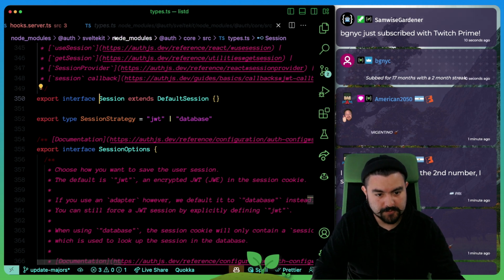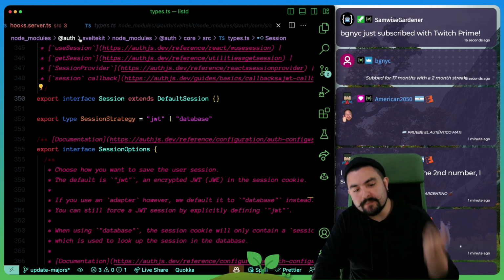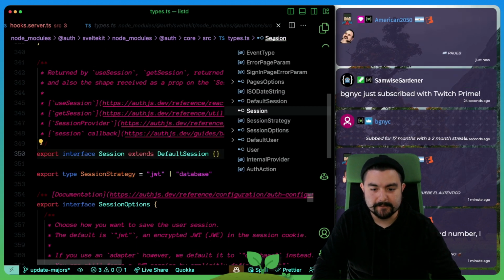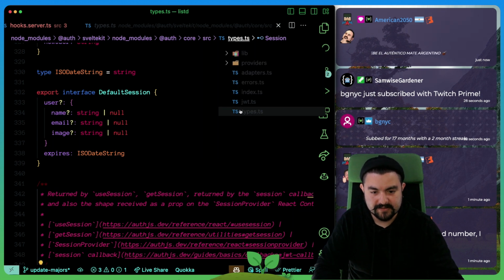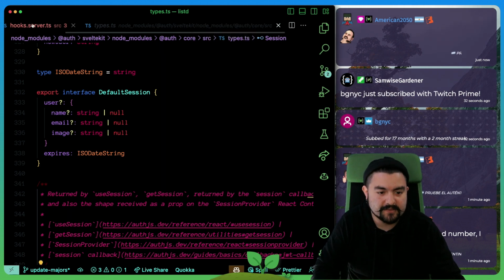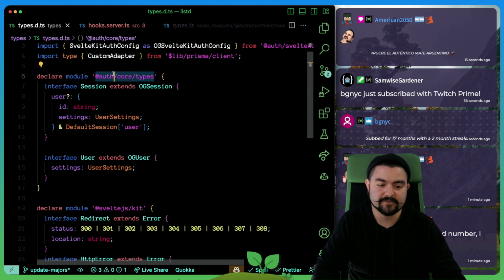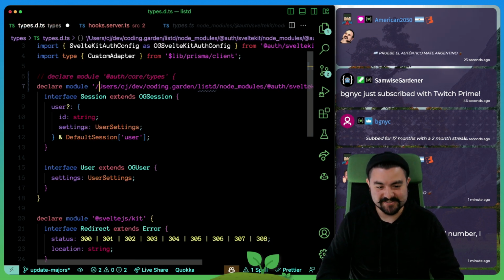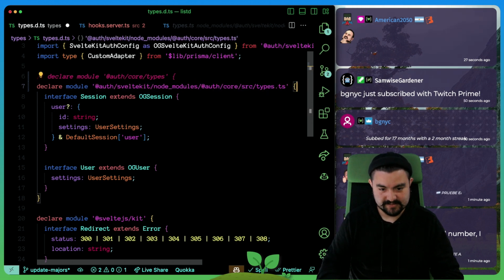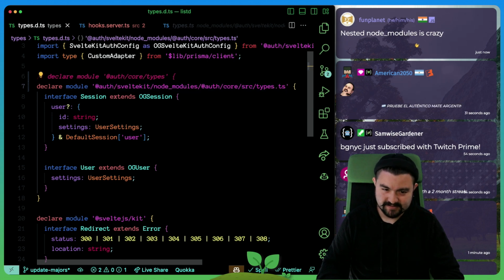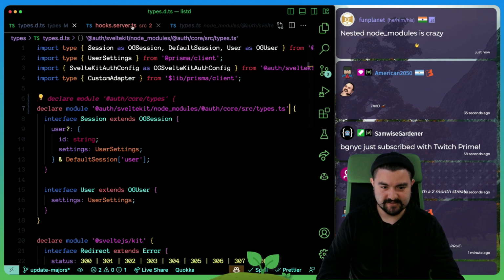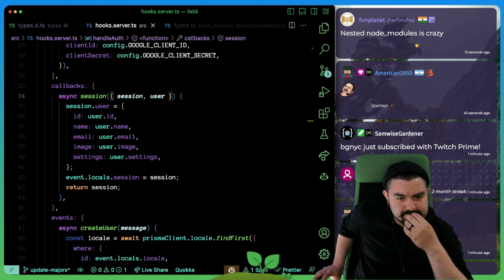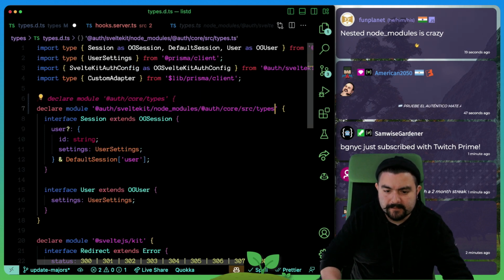So no, it moved again. They fixed this and then they broke it. Okay, here's what we need to do though. We need this full path. How do I get the path? Copy path. And then when we override the type, instead of doing auth core types, they broke it, so what we need to do is say this, I think. Let's see if this was it. No. Is it just types like this?